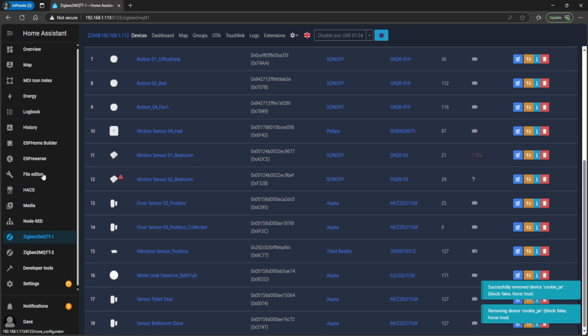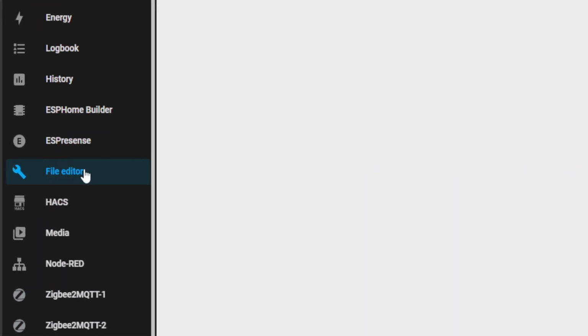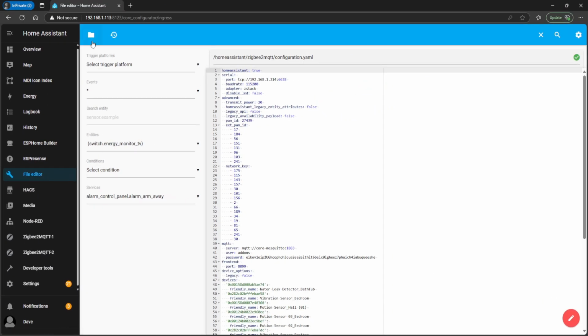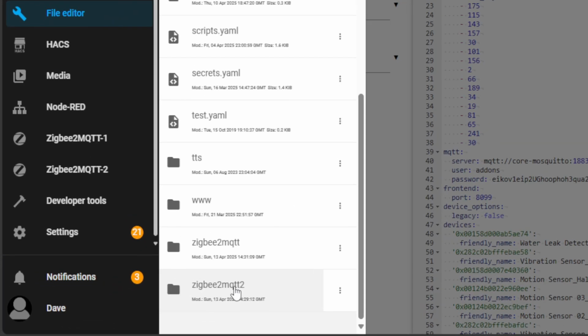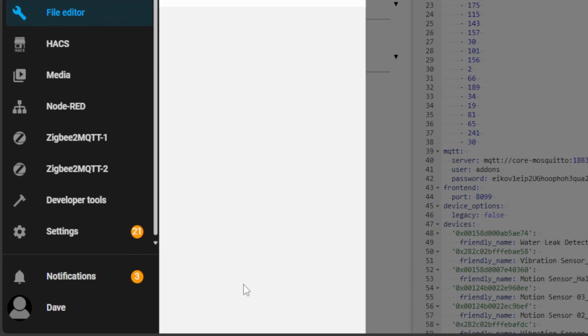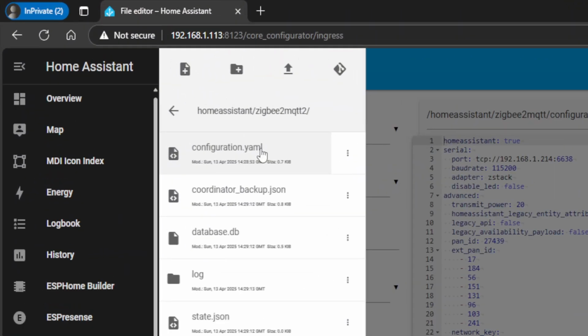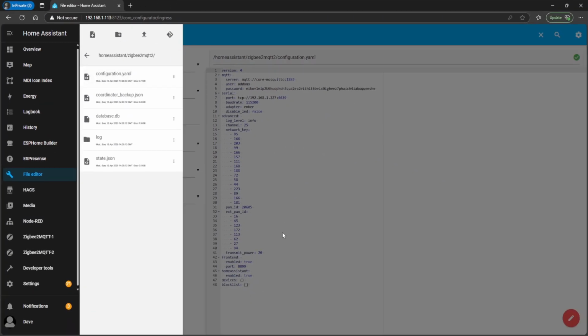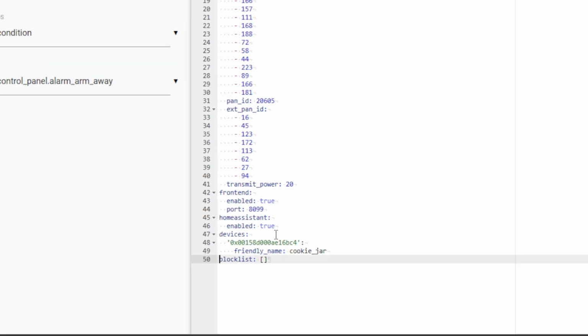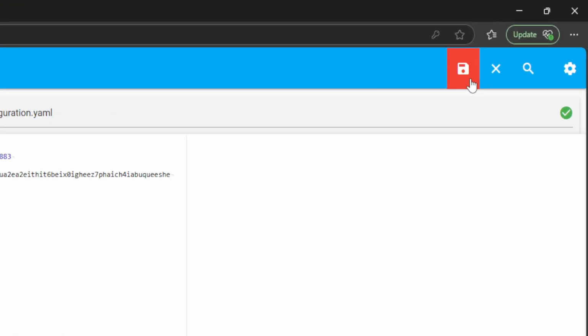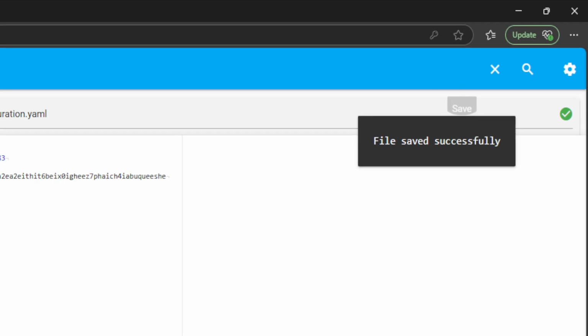Now we're going to go back into the configuration.yaml file of the Zigbee2MQTT instance that you wish to transfer the device to. So I just know it's Zigbee2MQTT2. Click on that. And now I'm going to go into configuration.yaml, and under devices, I'm going to paste that entry as follows. Go ahead and click Save.